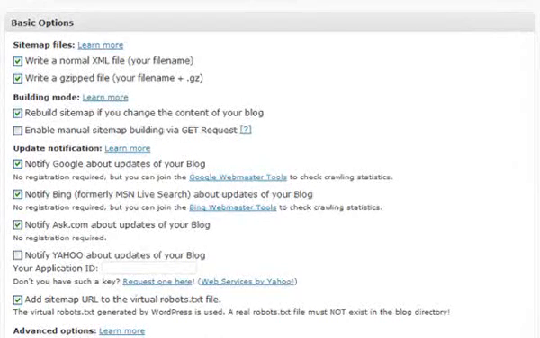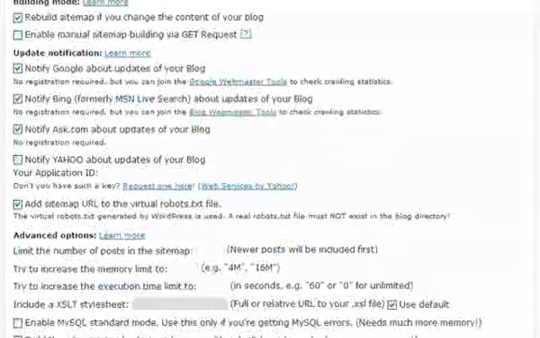Okay, enable manual building of the sitemap via the GET request. This is 99.9% of the time not needed. The sitemap software itself uses an HTTP request instead of a GET request. It's only if you're on a really peculiar hosting company would you perhaps need this.